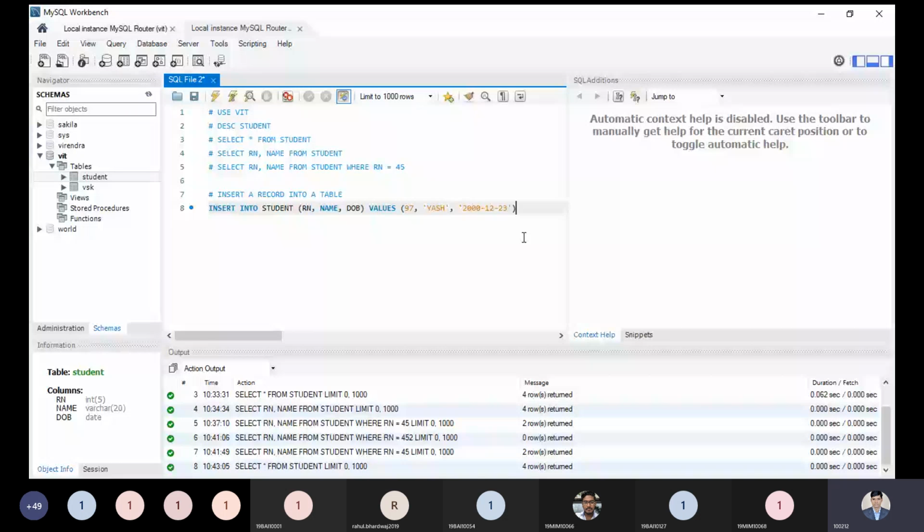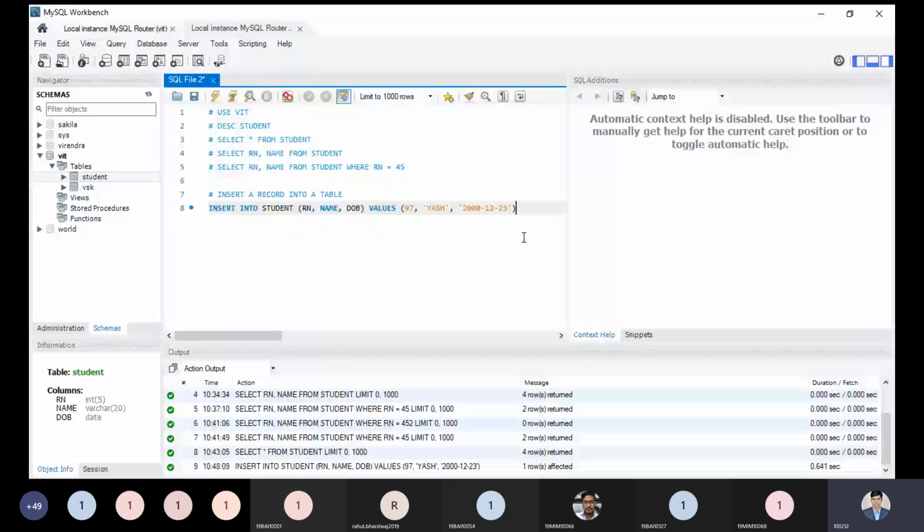Now is it clear to all? Shall I execute this query? Now see the output. So I'm executing this query, and after it executed successfully, at the bottom side you can see there's a green symbol, which means there is no error. But after this I need to see whether the record is inserted or not.